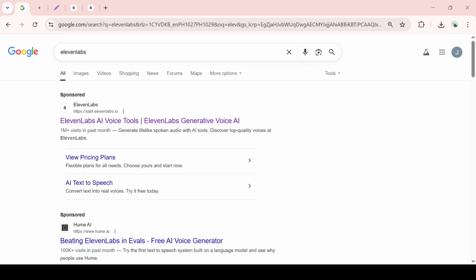First, you'll want to begin by launching your favorite web browser. A reliable internet connection will be your best companion throughout this process, since we're delving into the online realm. With your browser open, navigate to your search bar and type in ElevenLabs to locate their official website. Once you've found it, go ahead and log in with your credentials.